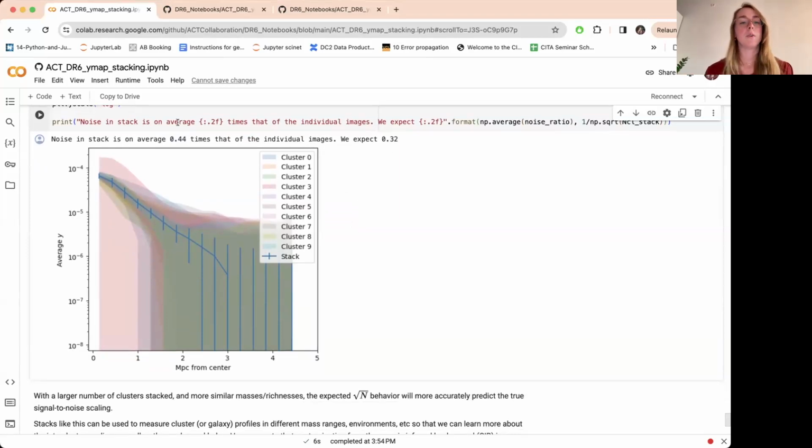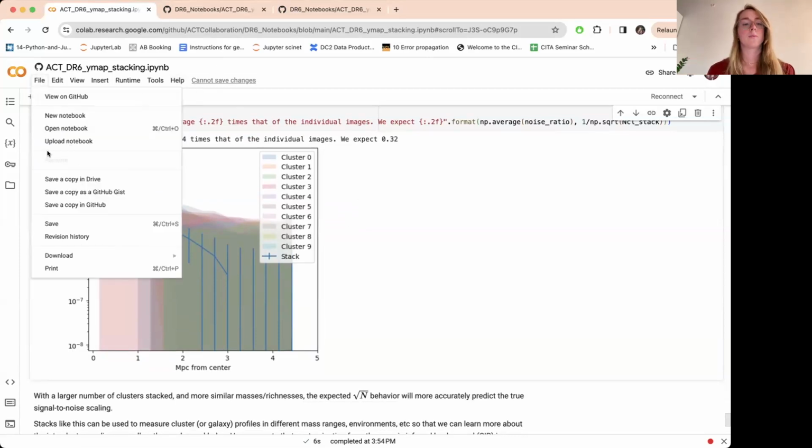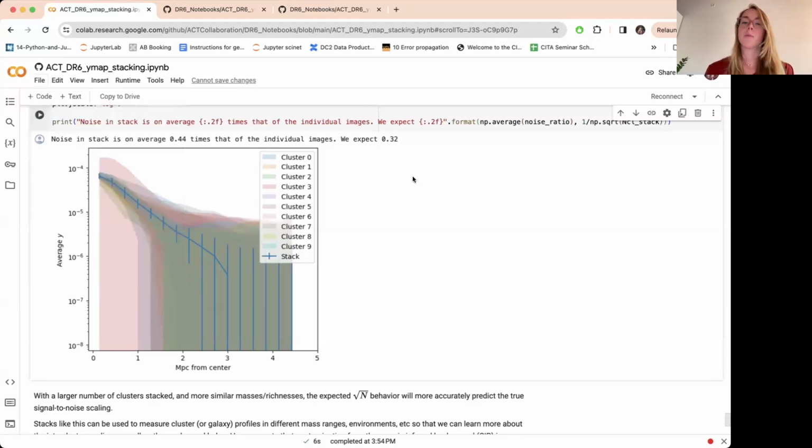And just to mention, if you do want to work with this, you can make changes directly to the Colab notebook, but if you try to save, it'll say cannot save changes. And if you do that, you'll just want to go to save a copy in Drive to do it in your own drive, or you can add it to your own private GitHub repository and work with it however you'd like.